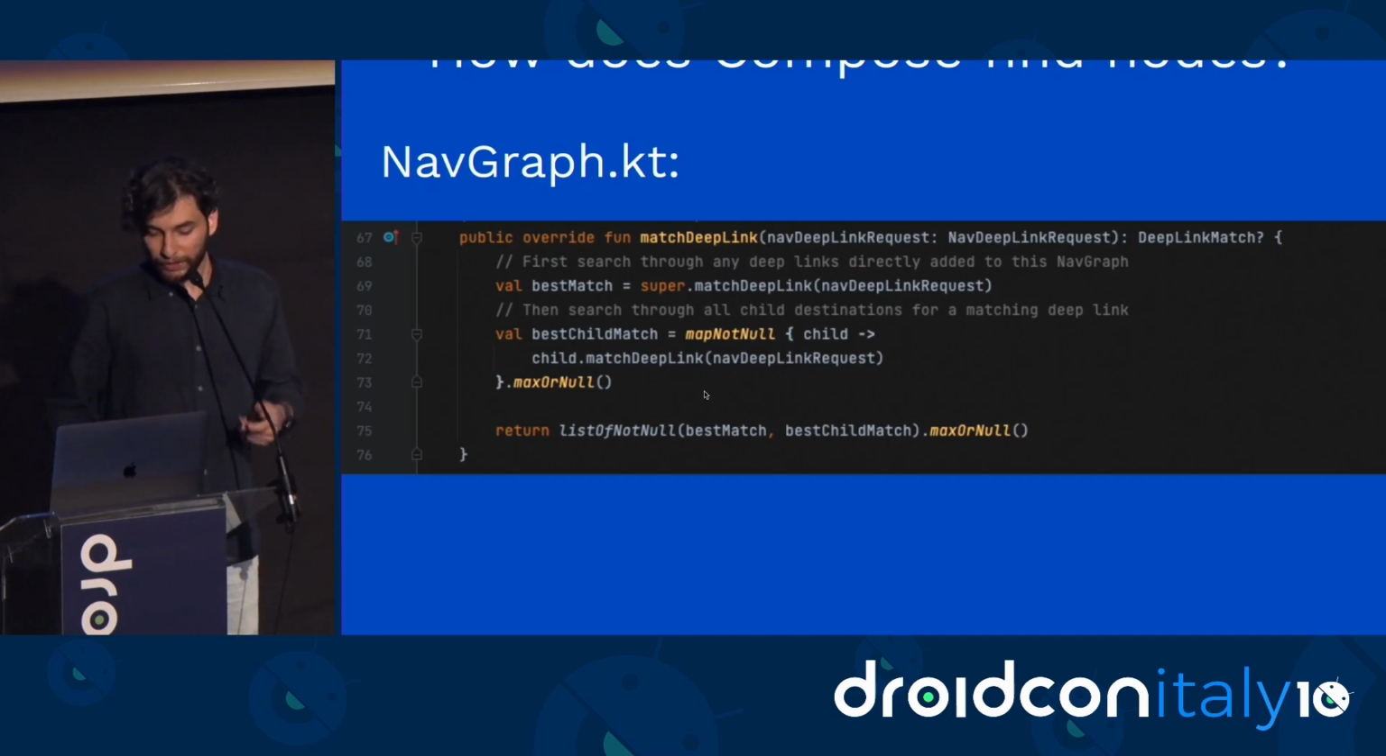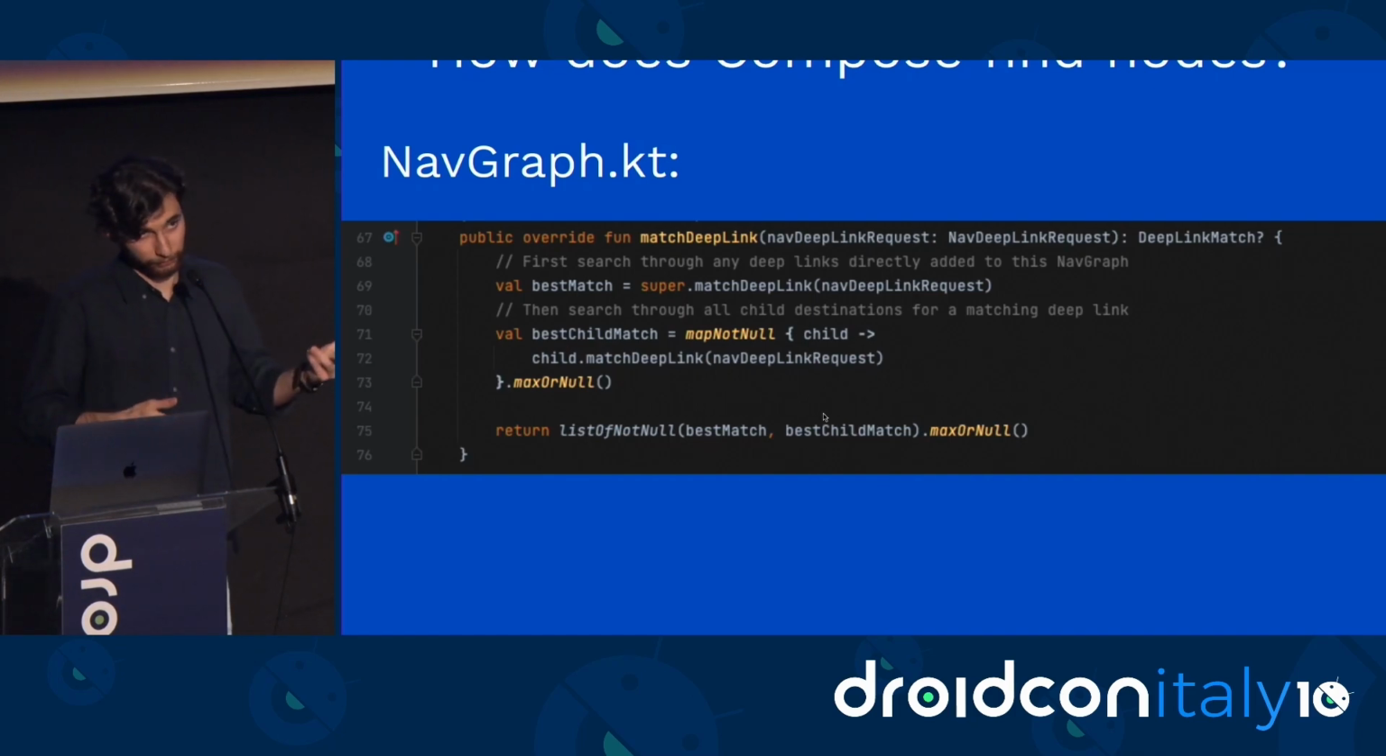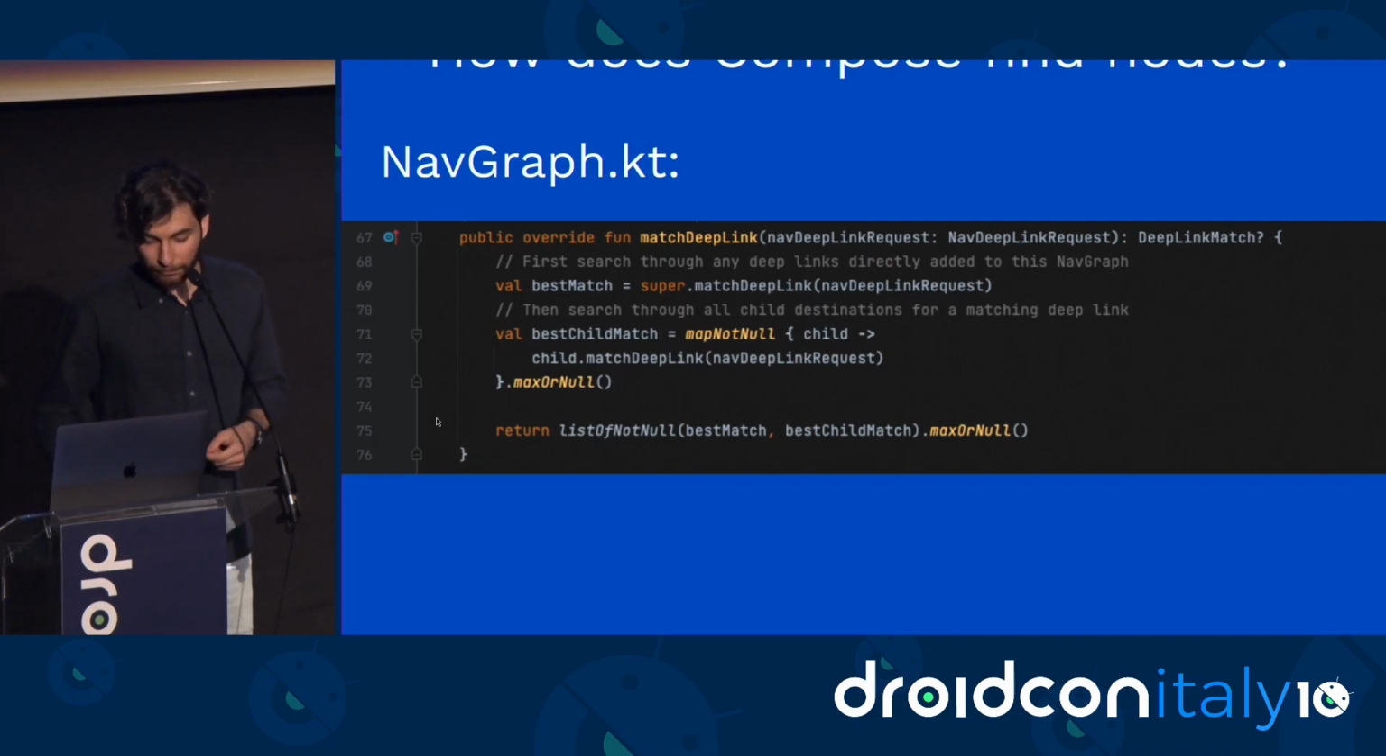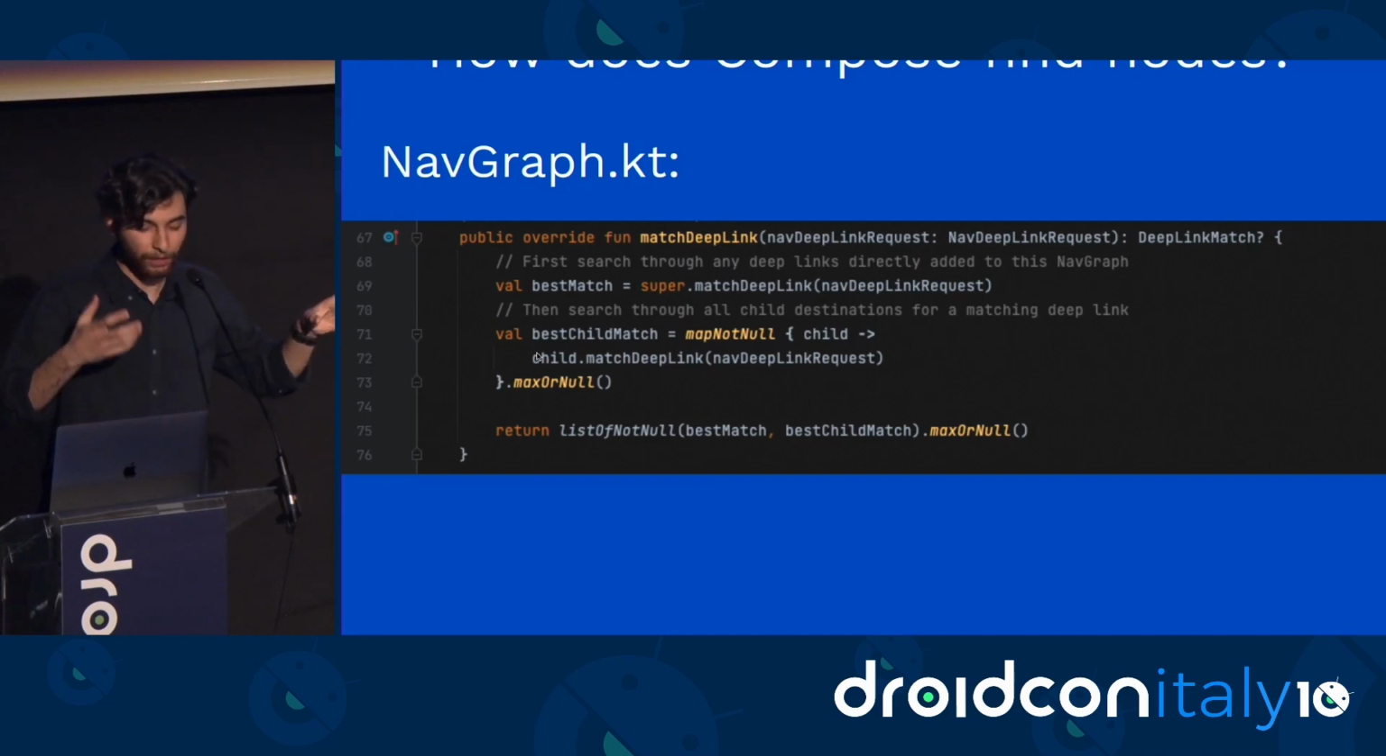So we expected the best child match to be returned when we are in the tab water flow, for example, because the best child match was always the screen from the tab water flow. But adding a breakpoint here, I noticed that when we are in the tab water flow, it is always returning the screen from the river flow.